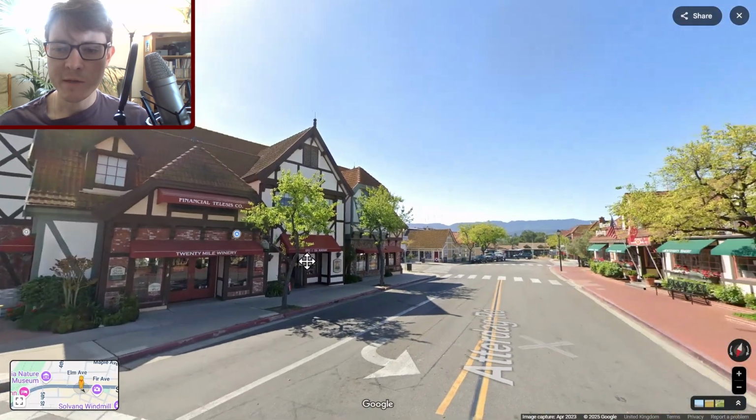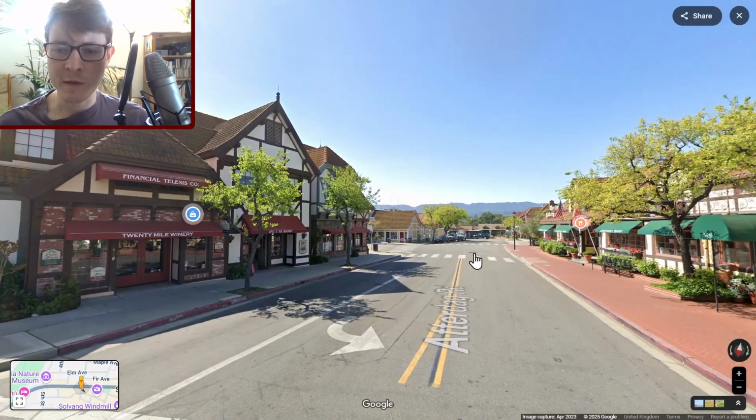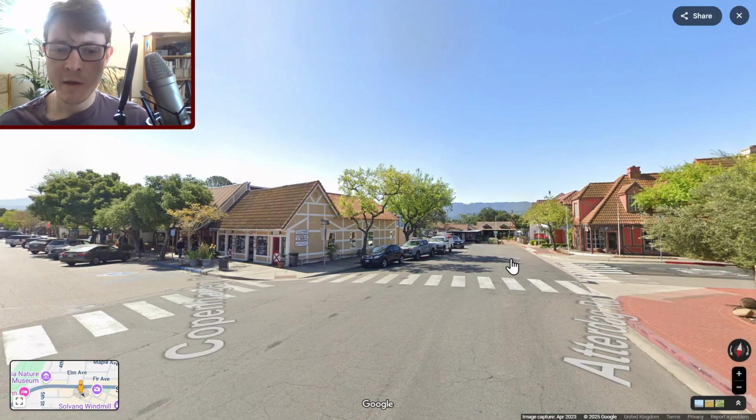The name of the place, Solvang, roughly translates, I think, as sunny valley. Sol, sun. Vang may be something like vale, or perhaps it's field.